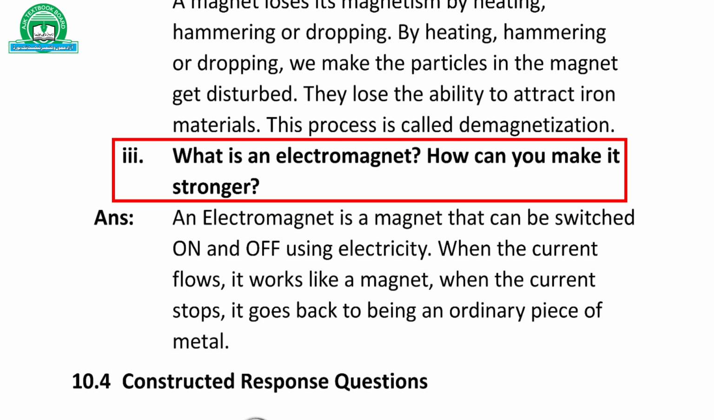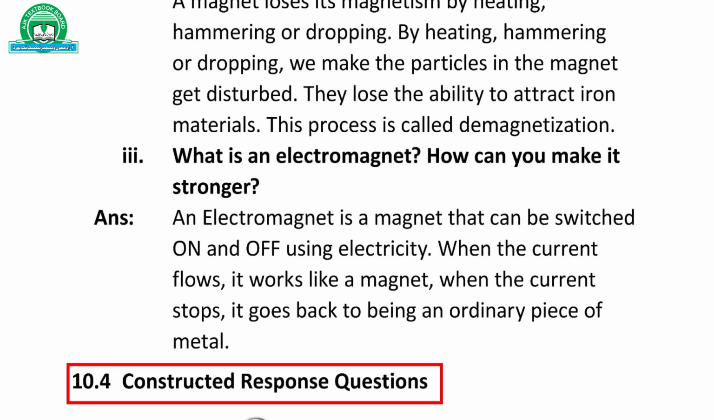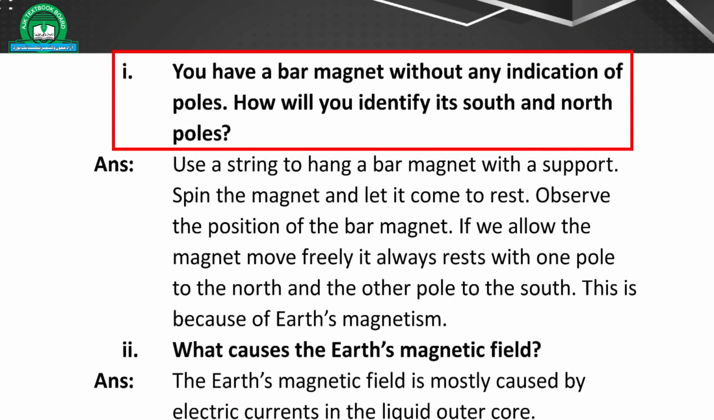What is an electromagnet? How can you make it stronger? An electromagnet is a magnet that can be switched on and off using electricity. When the current flows, it works like a magnet. When the current stops, it goes back to being an ordinary piece of metal. Constructed response questions. You have a bar magnet without any indication of poles. How will you identify its south and north poles?